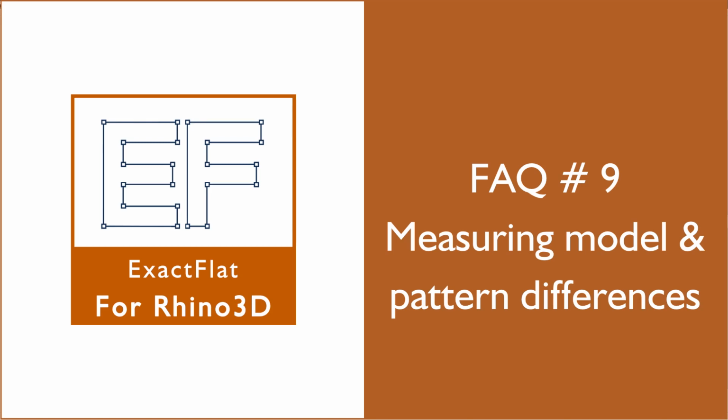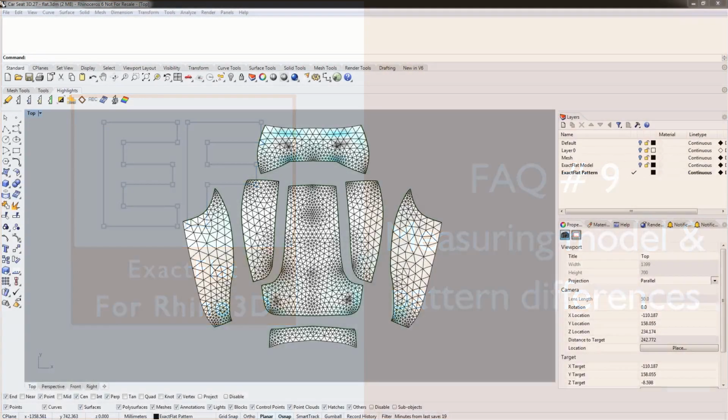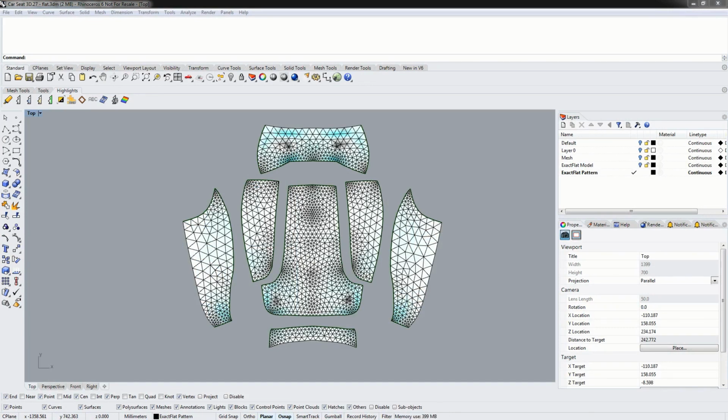Hello, in this video we will talk about evaluating pattern accuracy and how we can measure the difference between the 2D pattern and the 3D model. The easiest way to evaluate the accuracy of a model is to simply look at the colors shown in pattern view on either the 2D pattern or the 3D model.